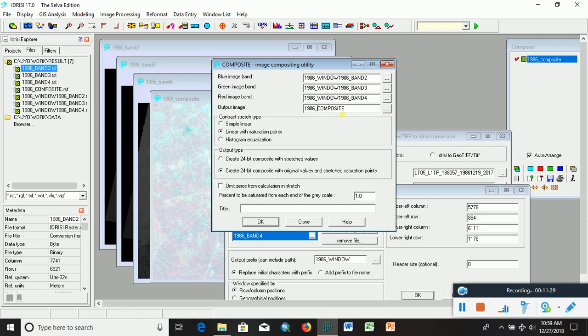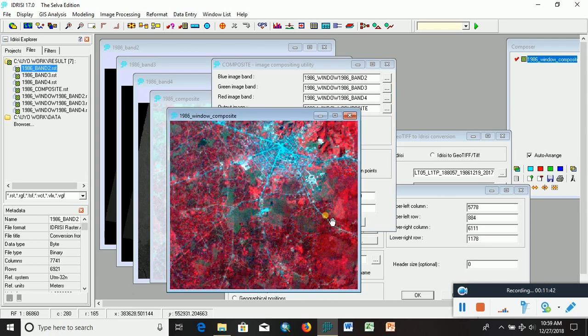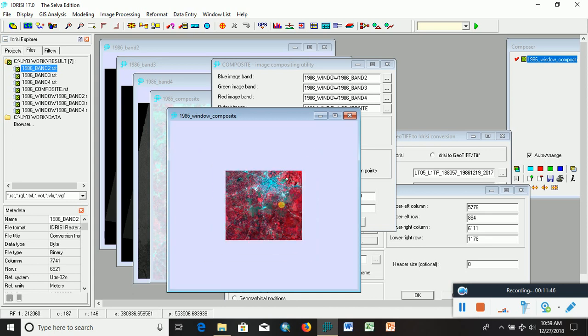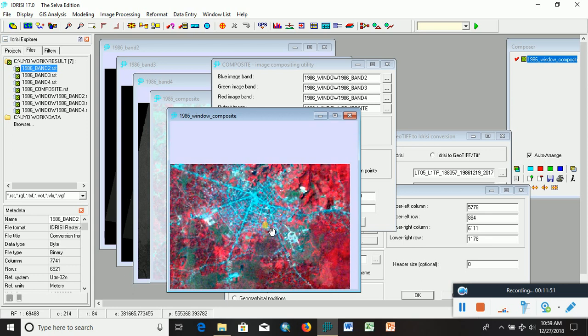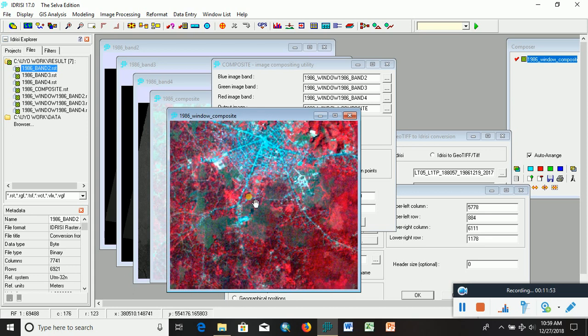Now with this, our output image is going to be 1986 underscore window underscore composite. So we are doing the window composite. We click on OK so that we'll be able to see the results. As you can see clearly, this is the resultant image from the window we have just created.